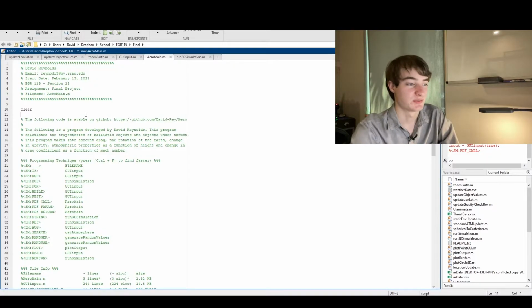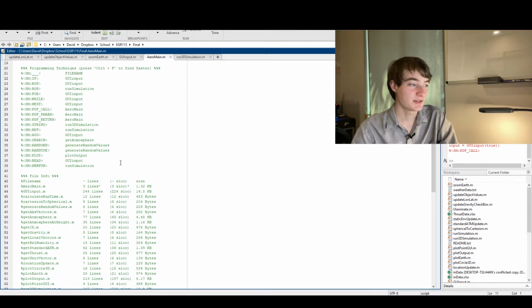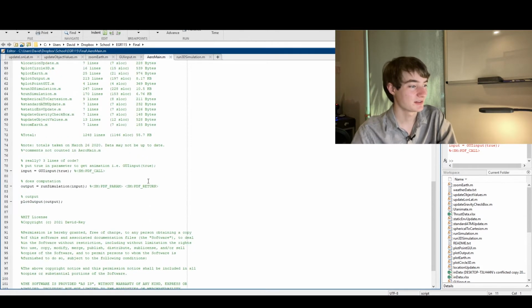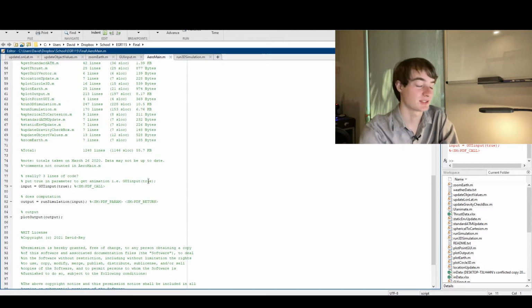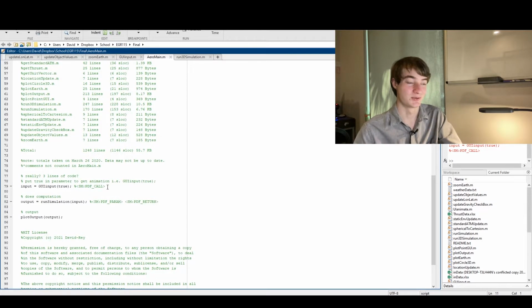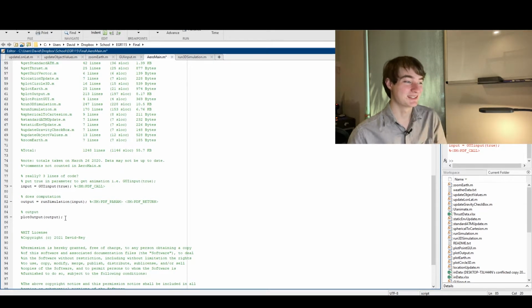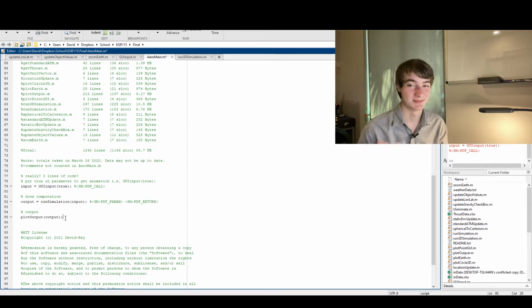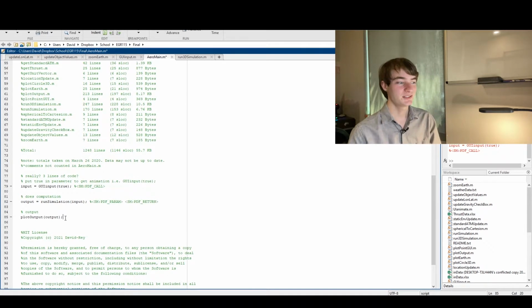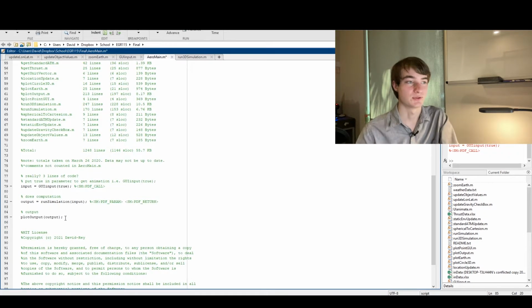So here we have the main script of my program, and as you can see, it is a lot of comments and not a lot of code. In fact, there's only 3 lines of code in this entire script. The reason for this is because any program can be broken down into 3 parts: input, computation, and output. For this project, I want to emphasize that, so there's only 3 lines of code in the main script: the GUI input, run simulation, and plot output. So technically speaking, the entire program is only 3 lines of code, at least in the main script. So let's go check out the GUI input and see how it works.